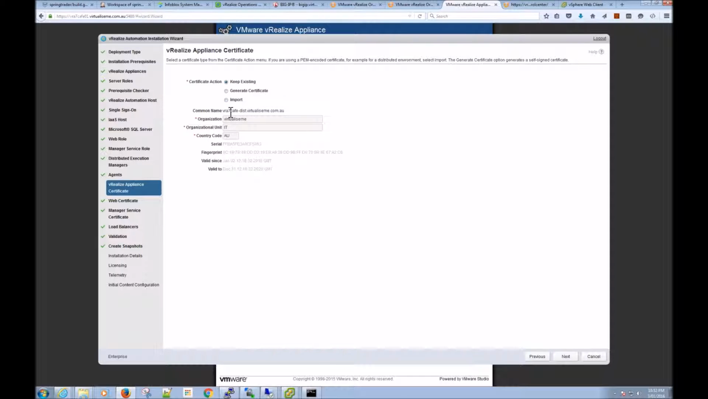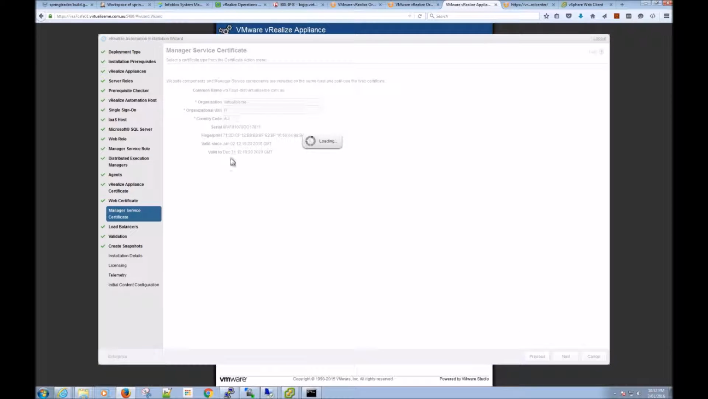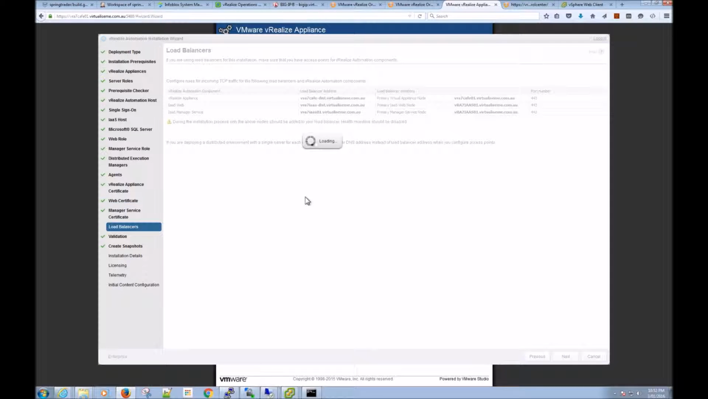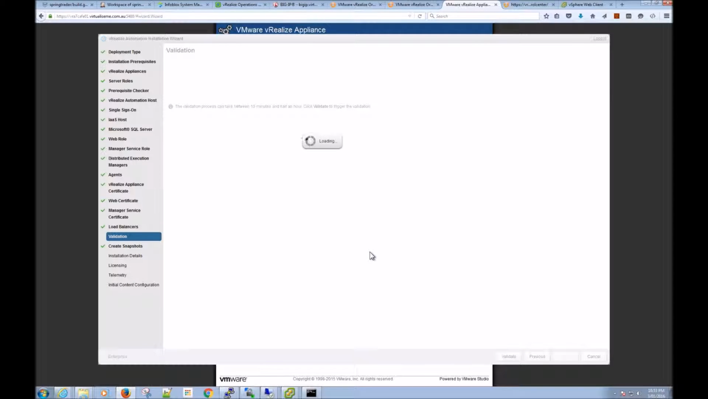You require the additional SAN names for your nodes as well as the VIP name and IP addressing. So I'm just using generated ones for this install, as it's only a lab, and same with the web. And again, the manager will generally have the same as your web service if they're running on the same box. But obviously you can split them out. So here we can see the load balance address, the members. So it'll only show you primary members in this case. Next. Now we validate.